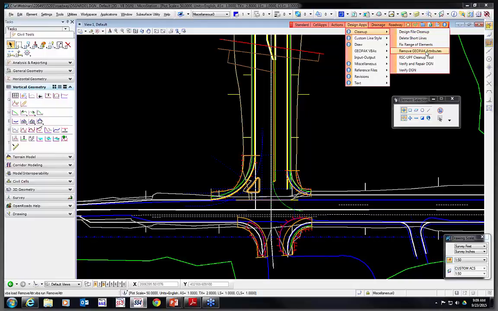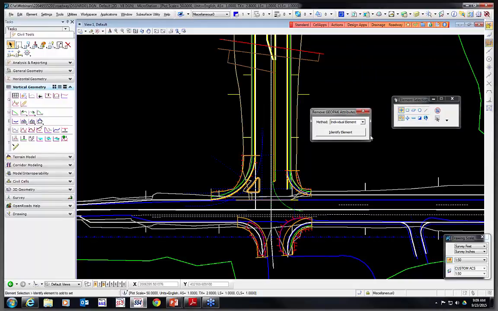Next on the list is remove GEOPAK attributes. And this is a little dialog that allows you to remove the ad hoc attributes and data linkages from elements in the design file. So from the dialog, you have different methods here. You can do individual element, all in the active model, in view 1, the fence, or a selection set.